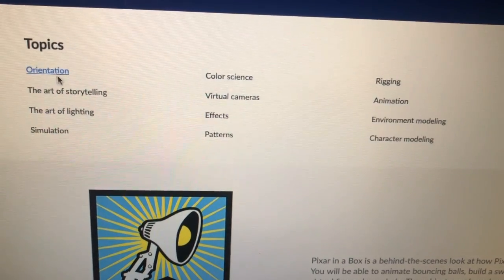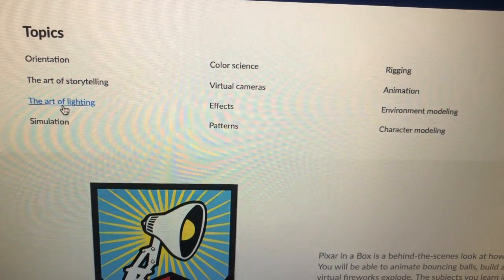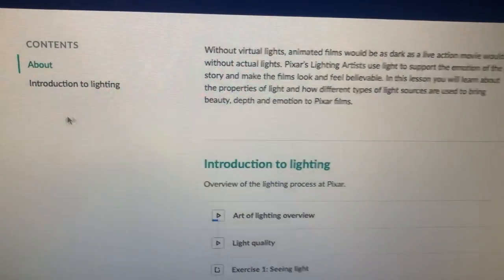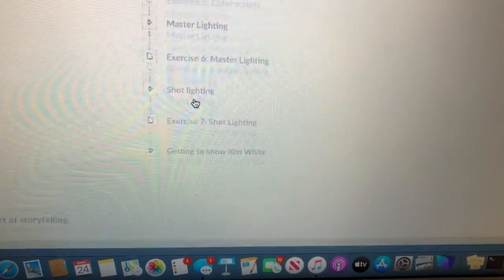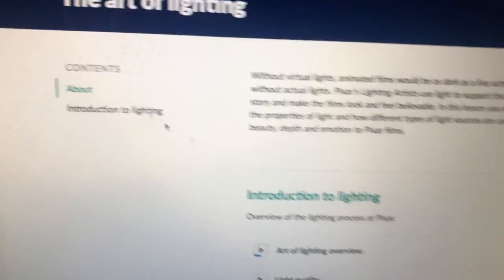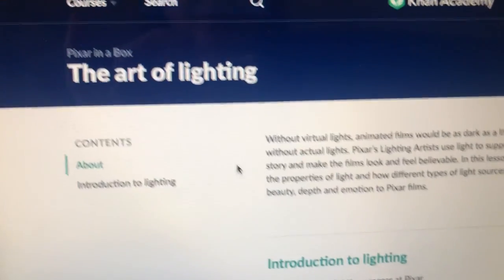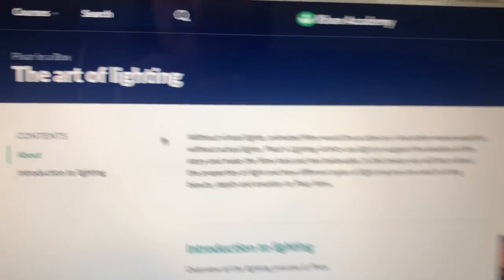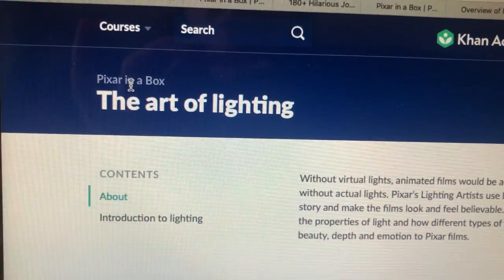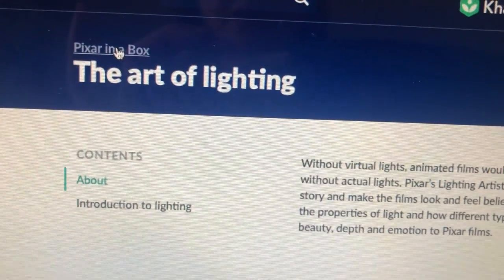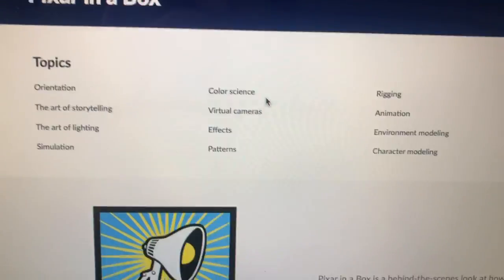So we did orientation, we've done art of storytelling, then we would go on to art of lighting and go from there. Once you do all of these in the lesson plan, you'll do the same thing where you'll go back to Pixar in a Box. If you see the top of the page right here, if you click on Pixar in a Box, it takes you back to that main page of topics also.